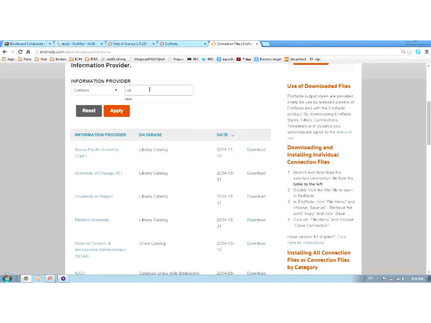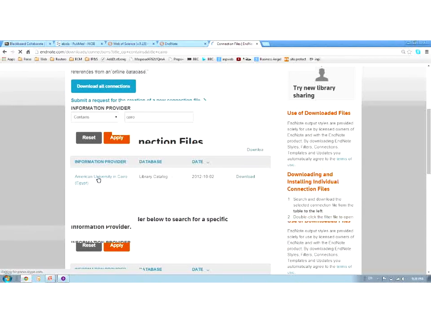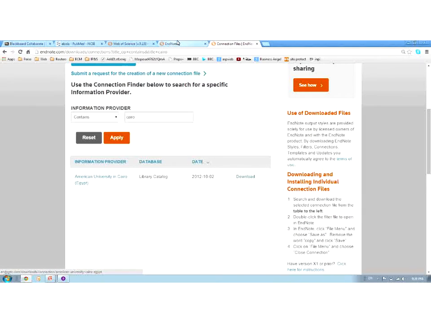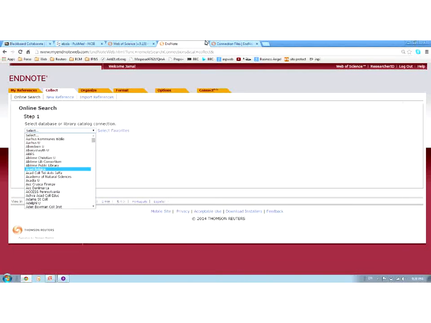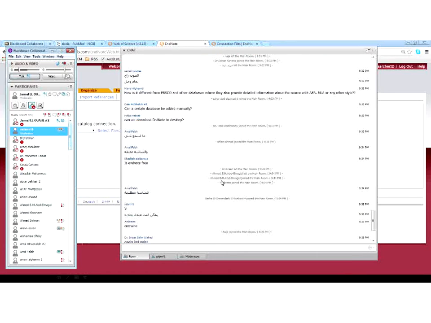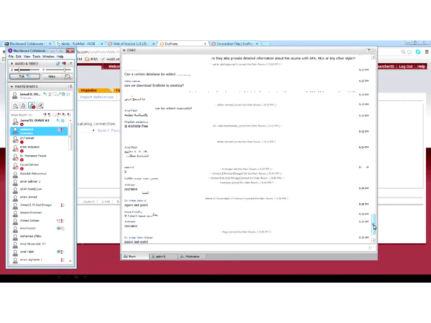For example, if you search for Cairo, I searched for Cairo recently, and I found that the American University of Cairo provides a connection file. This is what we call a connection file. It cannot be done manually. If you want to share your library and you have access here, then you need to give some information so that it shows in EndNote Online.